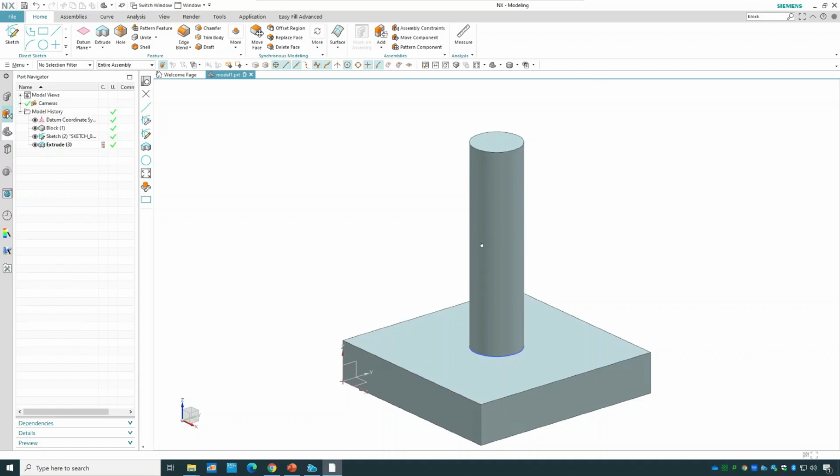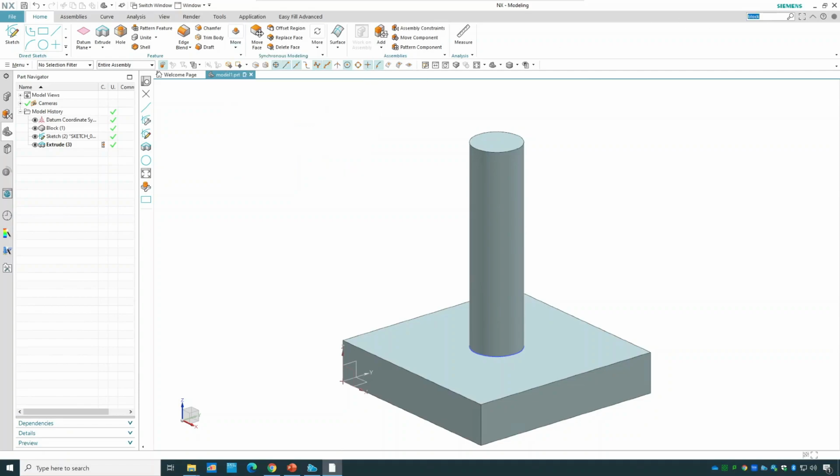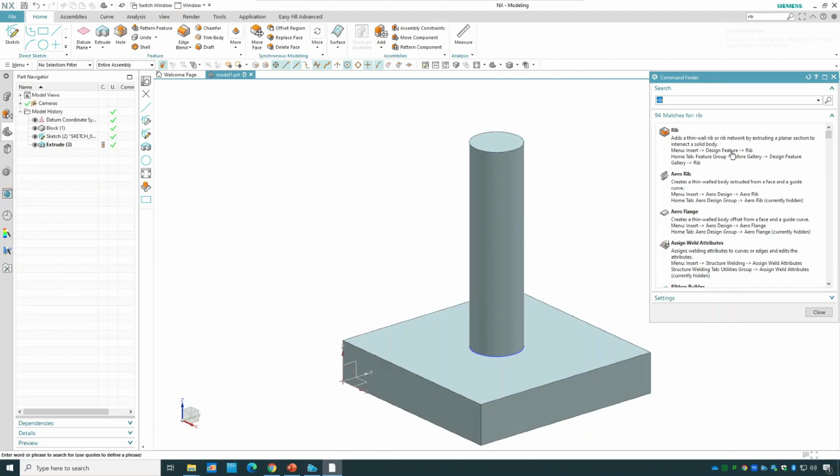So what I'm going to do, I'm going to use a rib function, which basically connects a rib from this edge to the cylinder that I make using the block and extrude. So what I need to do, I need to go to the more and look for the rib, which is, you can see, one of the 3D design features. But of course, in case you cannot find it there, you can always go to the command finder and search for the rib.